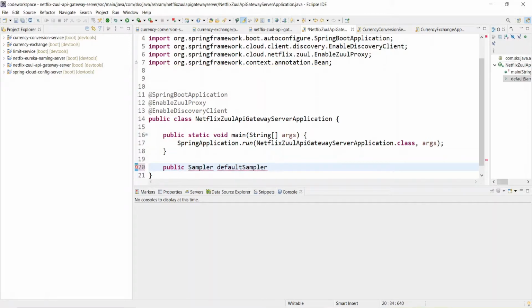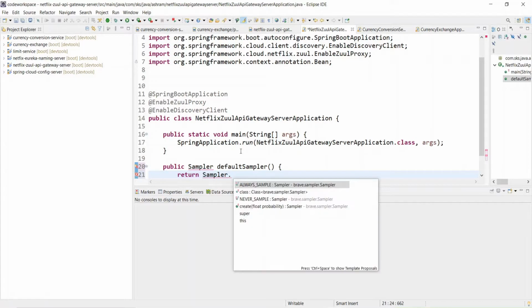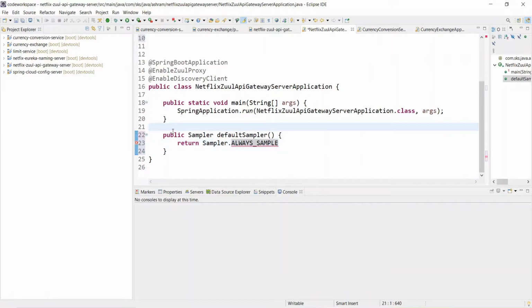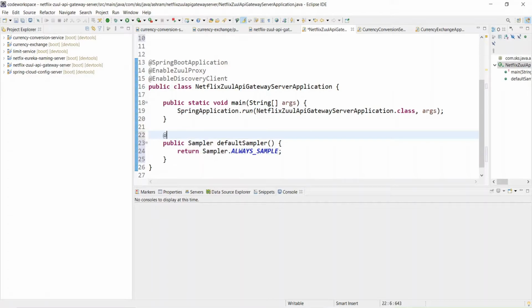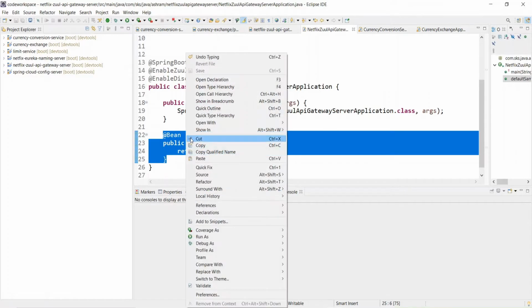This is the sampler method, right, and thereafter we will have to return. So what do you need to return, tell me? We will have to return the always sample. So return Sampler.ALWAYS_SAMPLE, right, and sorry, this is the semicolon, and we want it to be managed by Spring, so @Bean, right, done. So the same thing you need to copy across all the microservices' main files.